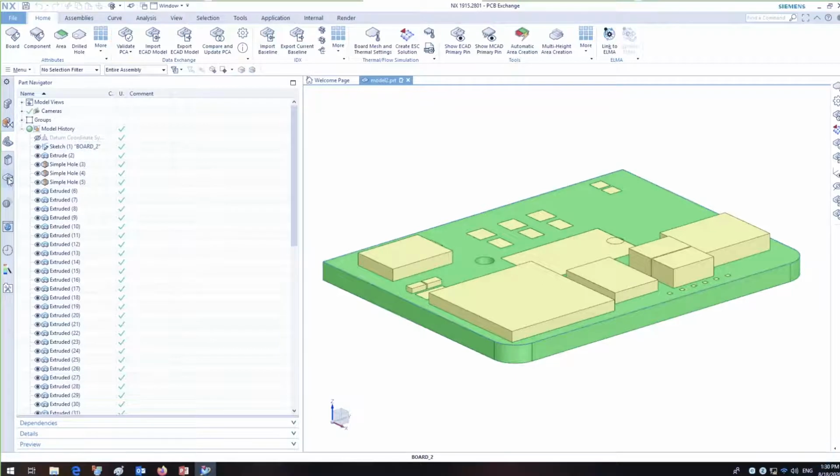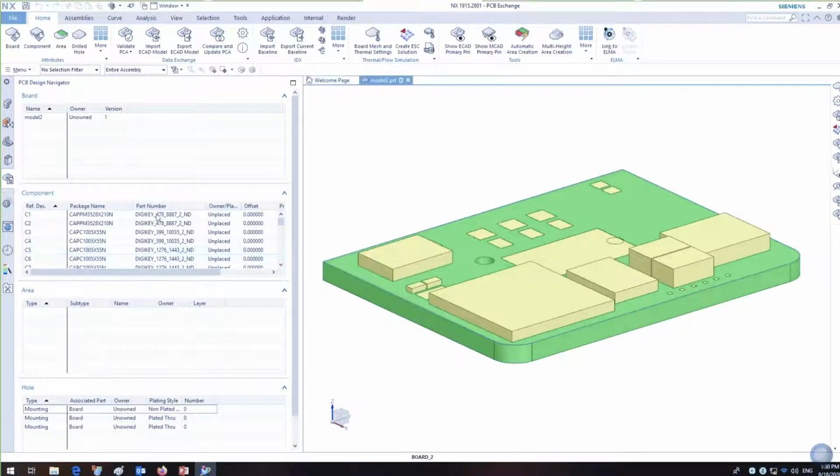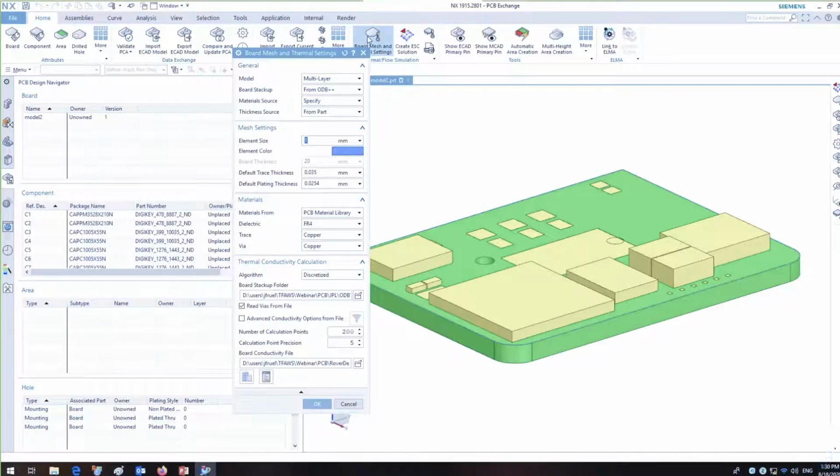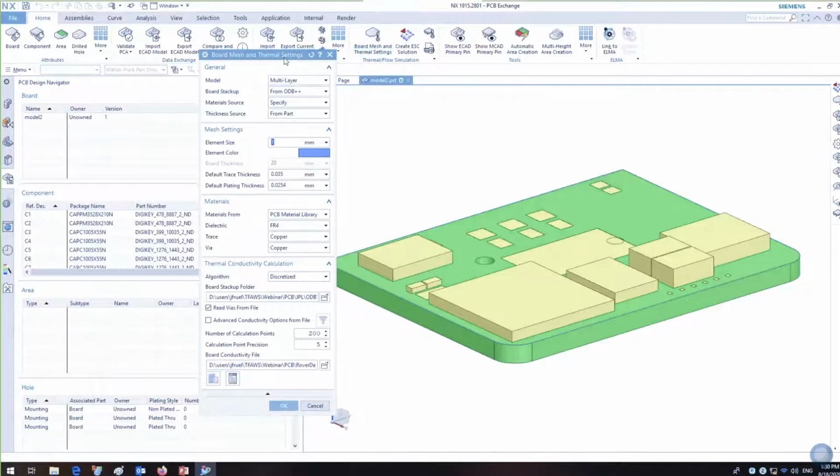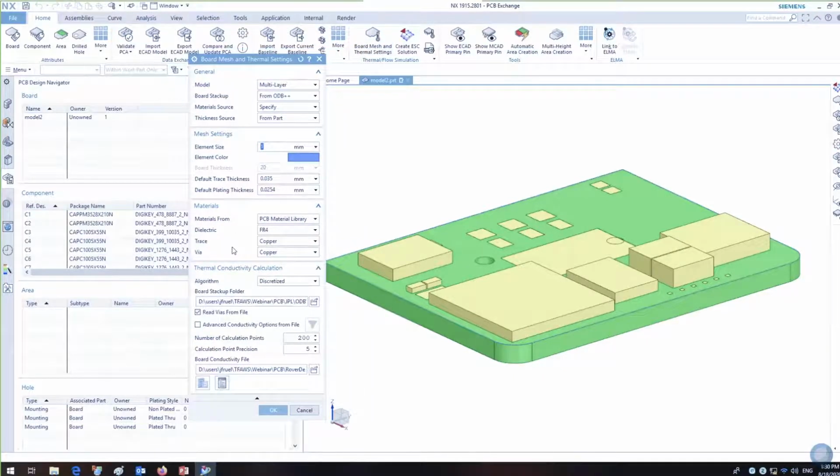This contains the board geometry, as well as the component geometry, as well as the component metadata. So every component has its reference designator, its package name, and its part number, which is going to come in handy when we use our thermal catalog to associate thermal properties to this board.